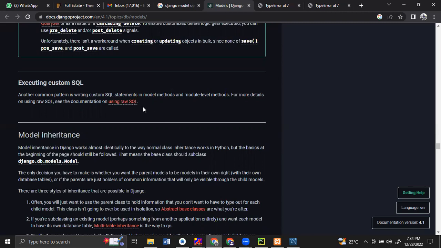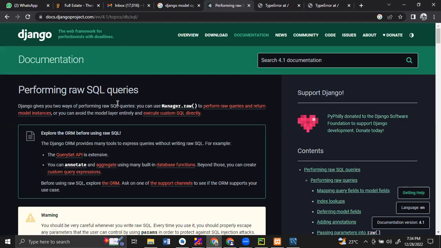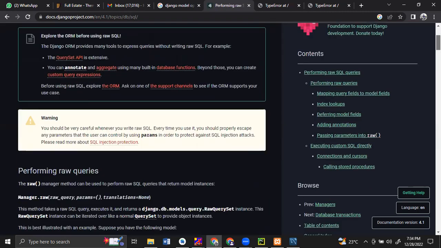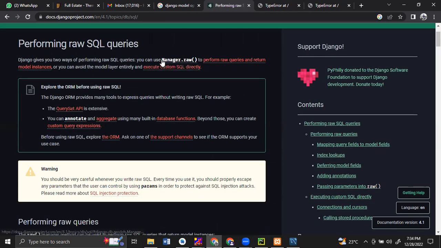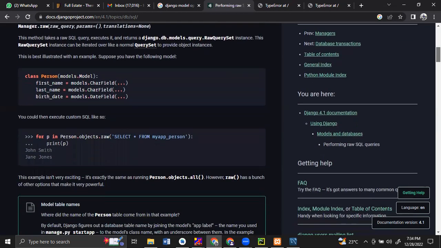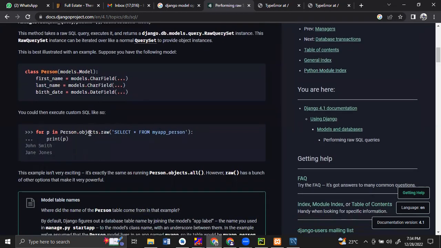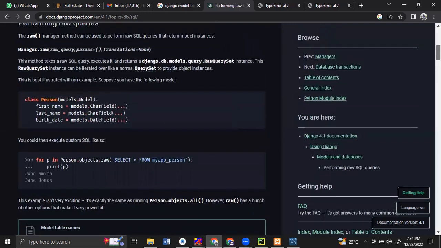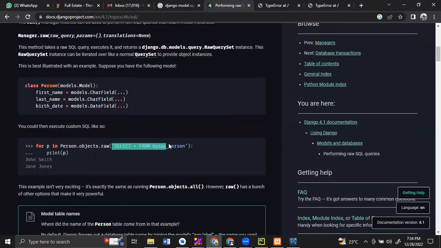We can still write using raw SQL, but that is not recommended. Just by adding manager.raw, like objects.raw, we can write our SQL queries. This is not a recommended step, and only very rarely can you use it, because when you change the database, you have to change this SQL query depending on that database.